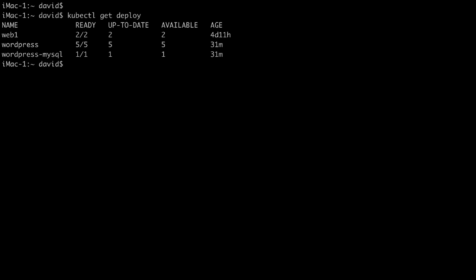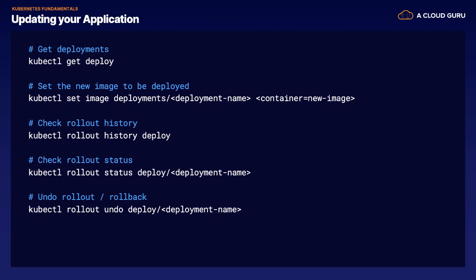So what we can do is a little bit of research, find the right image name that we need to do the upgrade to, and then reperform that rollout, track the status, and make sure that it is successful. So that's how easy it is to use Kubernetes to update your applications with the rollout functionality.